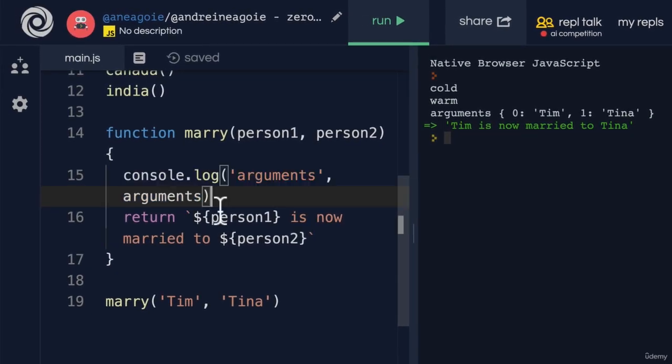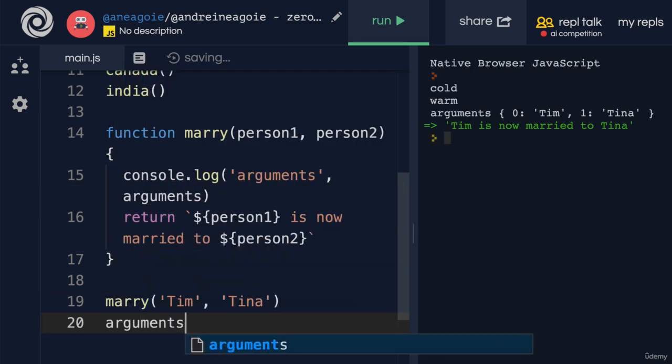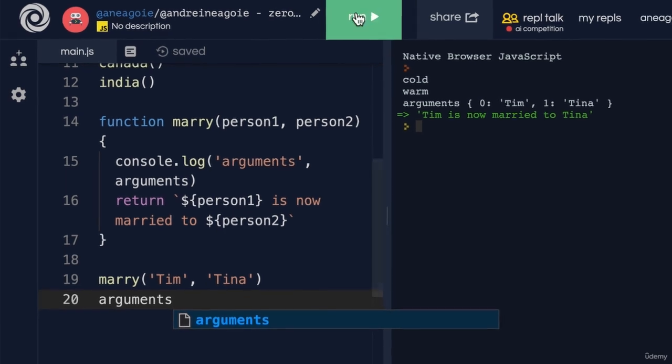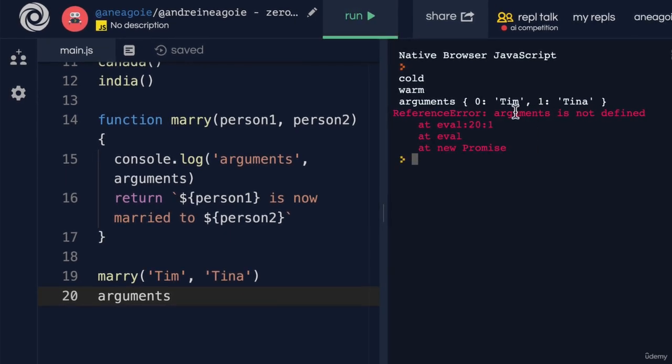Very interesting. Now, if what I told you is correct, that means we don't really get arguments in the global object, do we? If I run this, I'll get an error. Arguments is not defined because arguments is only available to us when we create a new execution context with a function.